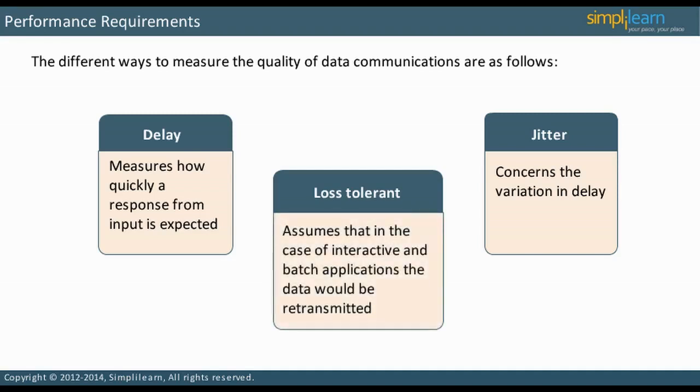If an application is loss tolerant, data losses are acceptable. This assumes, in the case of interactive and batch applications, that the data would be retransmitted. In VoIP and video conferencing, the data would just be dropped. The next slide shows the performance requirements for various Layer 7 application types.